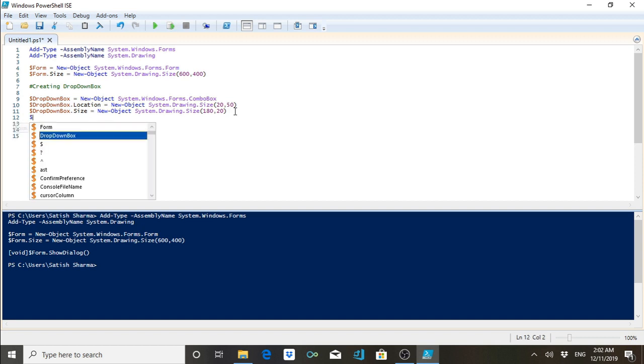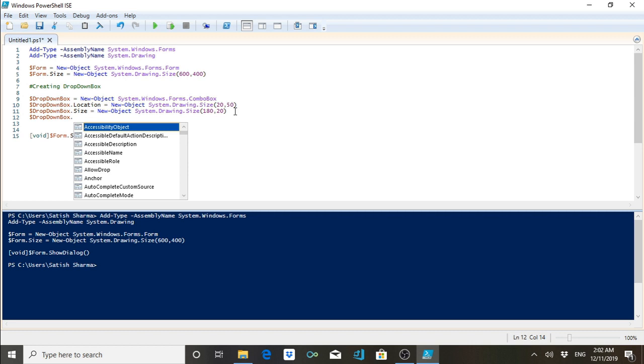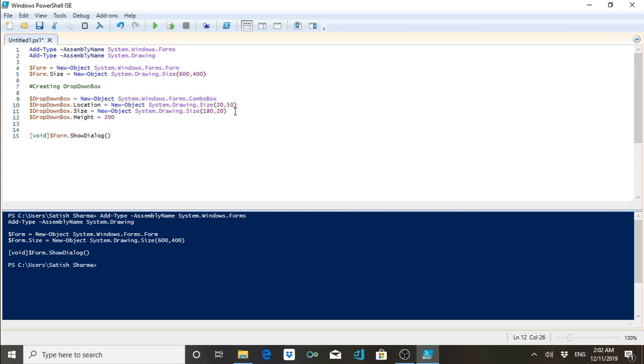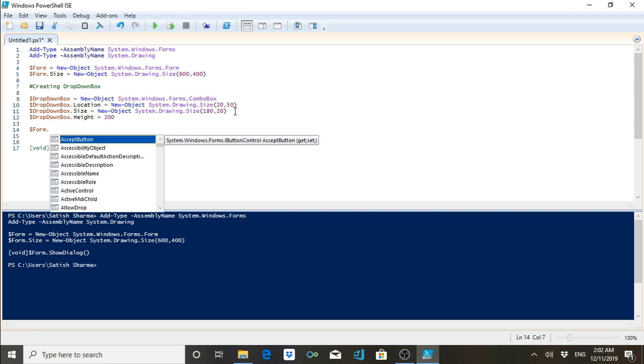And there is one more thing, drop down height. So height I'm going to mention 200. I will show you what this is actually. And now since we have given the size, location and height to the Dropbox, now we will be adding the Dropbox into the form, onto the form.